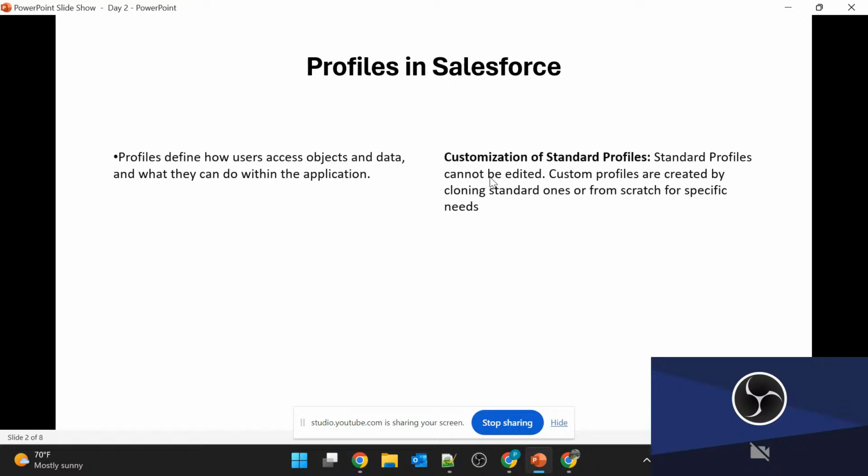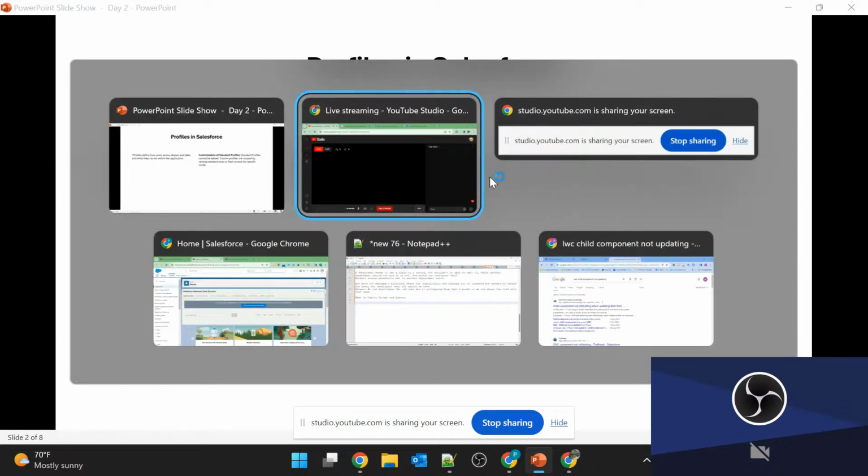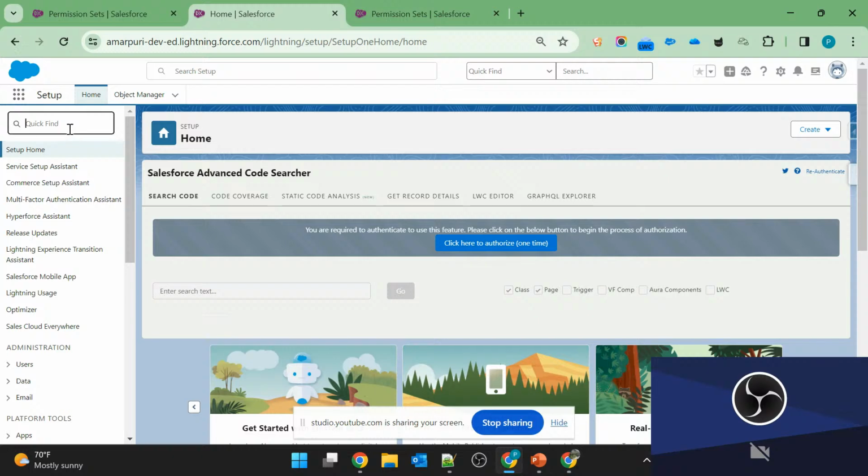For standard profiles, let's say we have System Administrator, and we have so many Chatter and other profiles. A custom profile we cannot create by clicking on the New button, so we have to create a custom profile by cloning an existing one. Now I'll go to the Salesforce side and show you how we can create a profile.